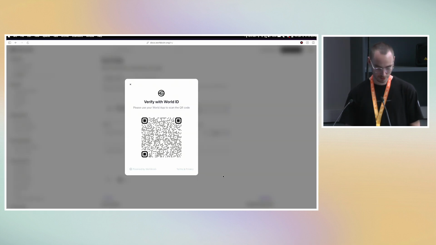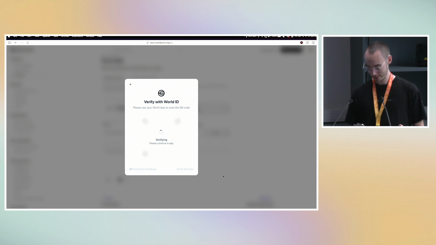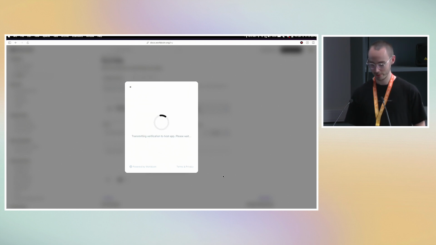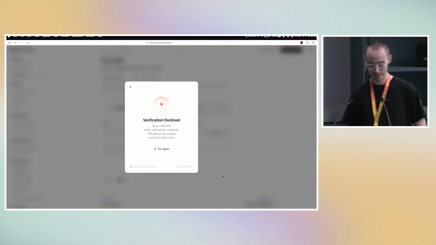So if I try to verify for this action again, I've generated another proof. It gets sent over to this application, and we can see that I've already verified for this action. It doesn't let me do it twice.